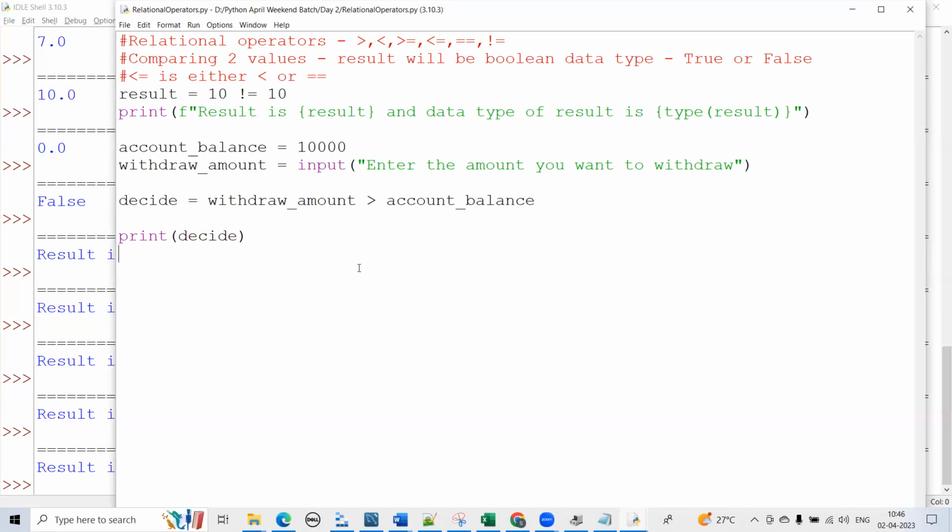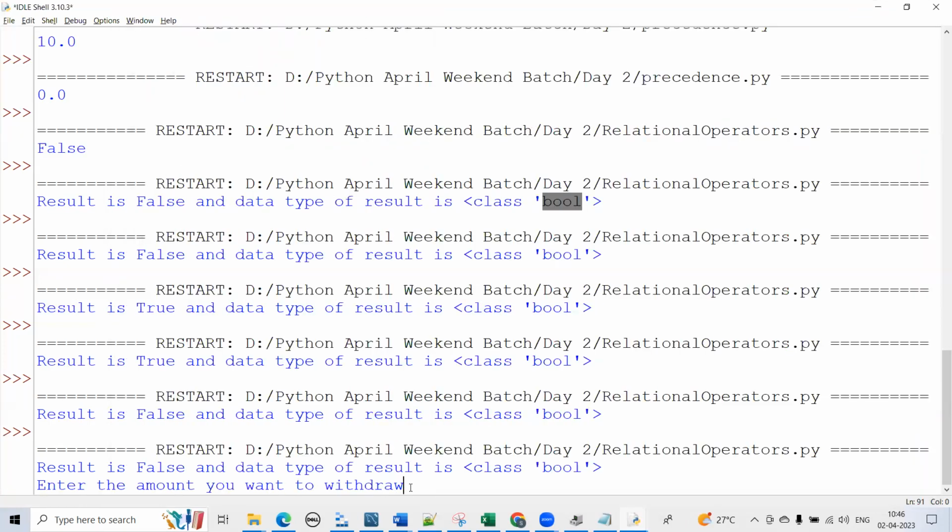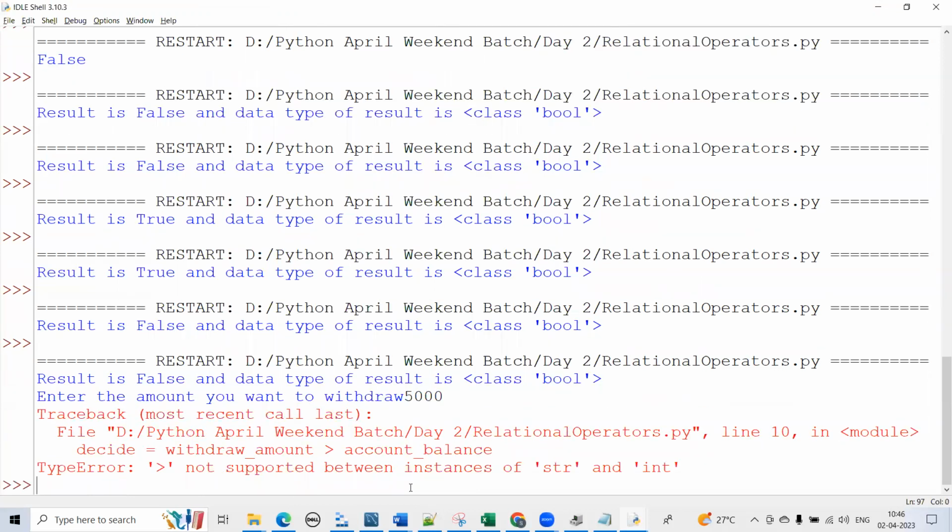Okay, so let me run this. Enter the amount you want to withdraw. I have 10,000. Let's suppose I want to withdraw 5,000. Hitting enter. But we are getting some error, guys. Can anyone read this error and tell me why I'm getting this error? You have to convert the variable into integer. It is telling me we cannot compare string and integer with the help of this operator.